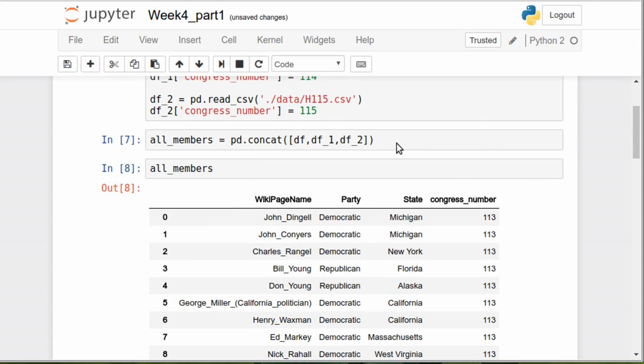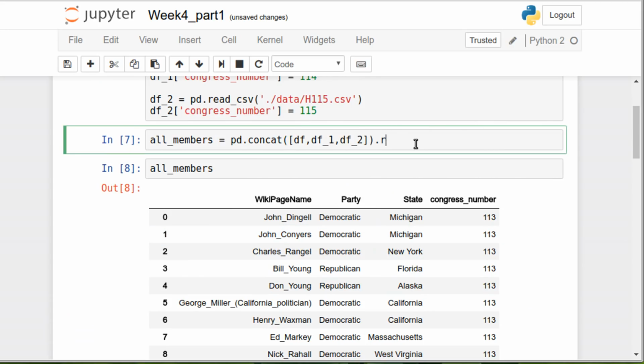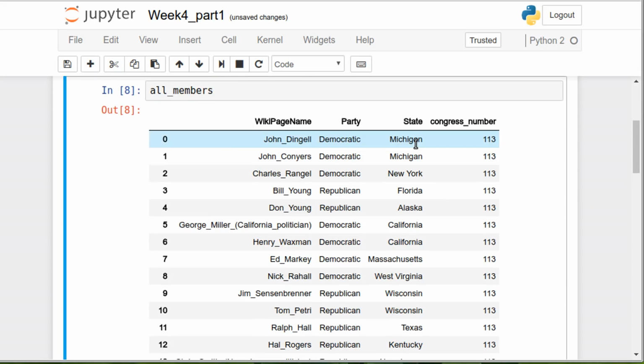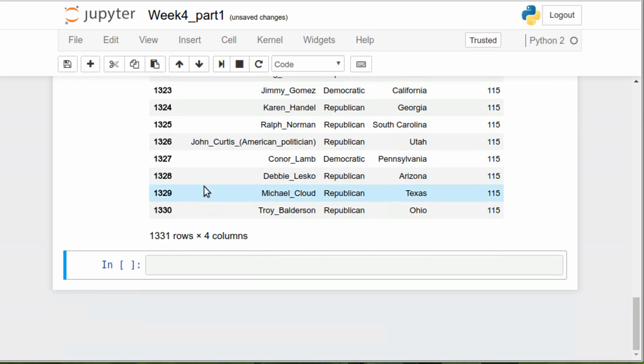So we need to apply a function reset index, and this will create a new index. And also we want to pass the argument drop equal to true, which means I don't want to keep the original index in a new column. So when I display, I have the desired output.